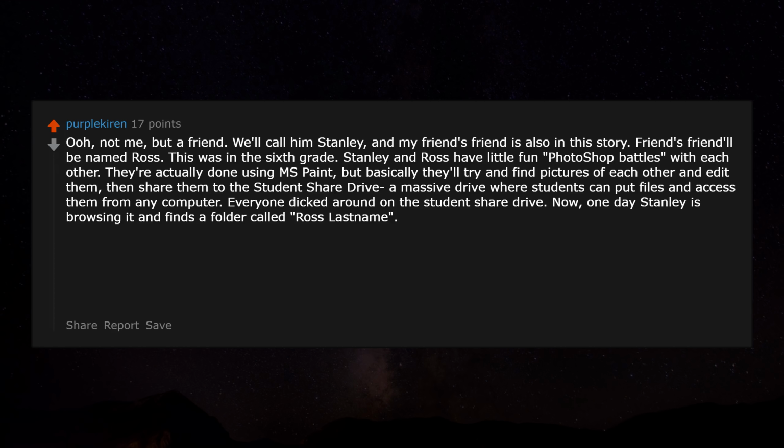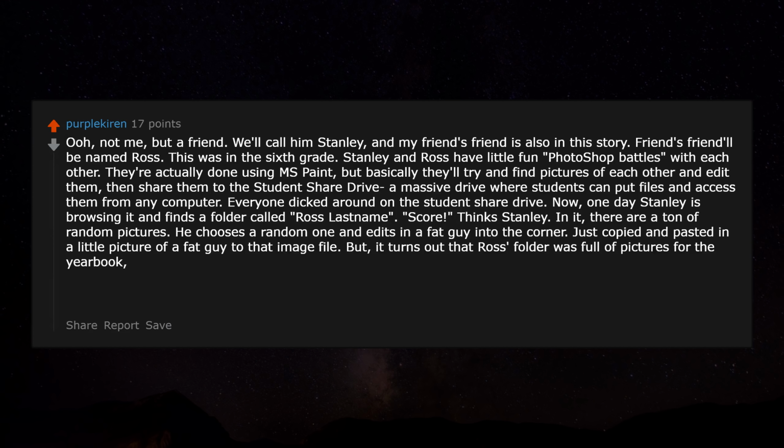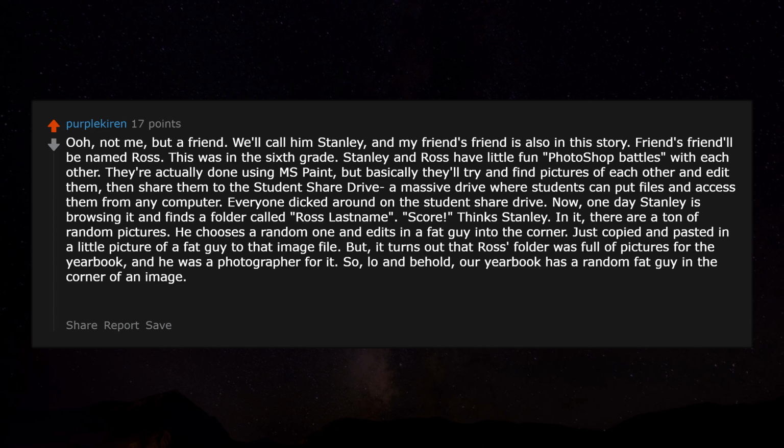Now, one day Stanley is browsing it and finds a folder called Ross's last name. Score, thinks Stanley. In it, there are a ton of random pictures. He chooses a random one and edits in a fat guy into the corner. Just copied and pasted in a little picture of a fat guy to that image file. But it turns out that Ross's folder was full of pictures for the yearbook. And he was a photographer for it. So, lo and behold, our yearbook has a random fat guy in the corner of an image.